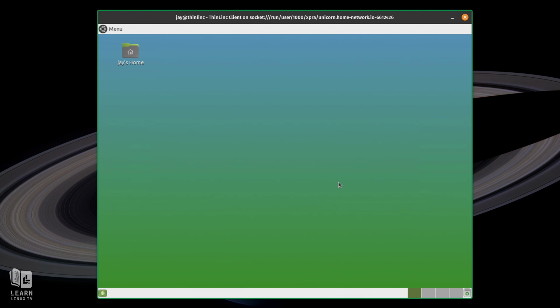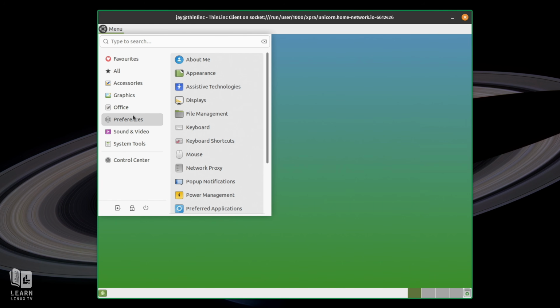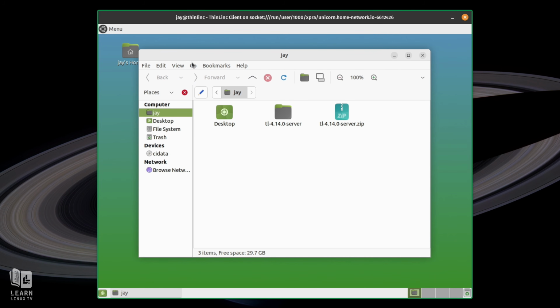And right here, we have a Mate desktop. So as you can see, what I could do is just access the applications menu right here. And then I can launch any of the applications that I have installed on this particular computer. So for example, I could bring up a file manager here. And then I could navigate the Linux file system right here from within this session, or whatever other application that I might want to run.